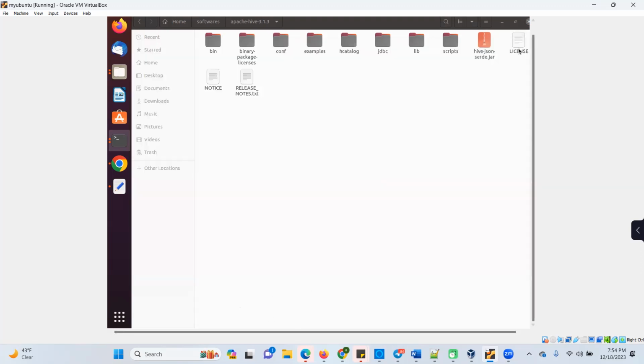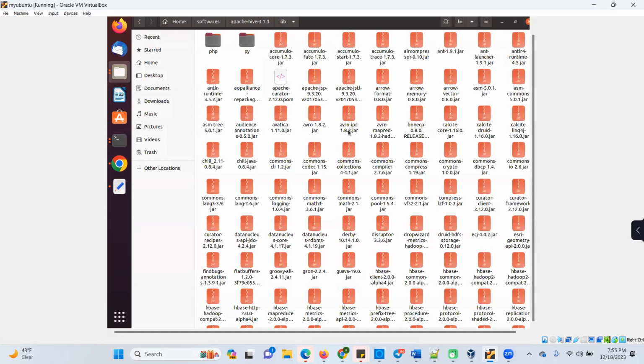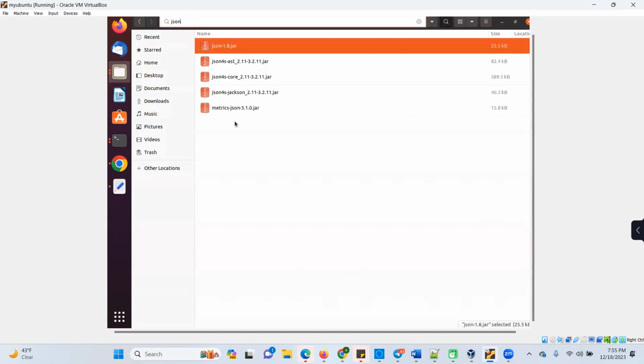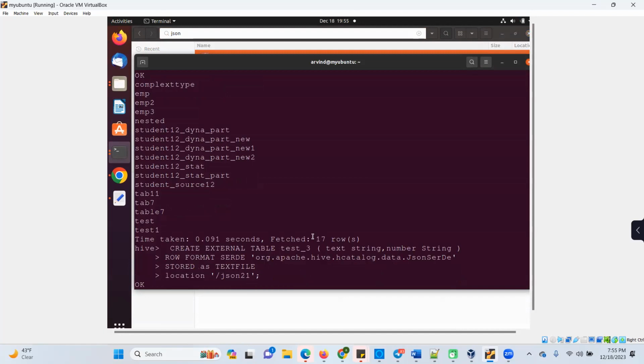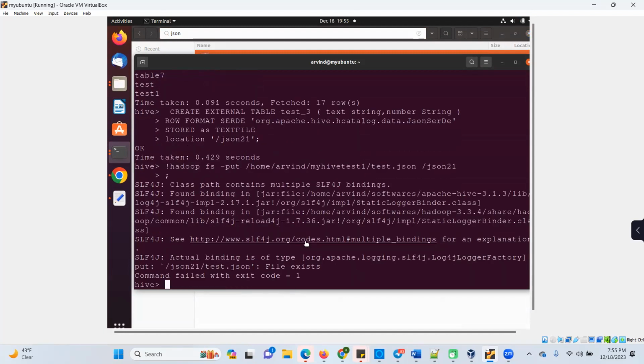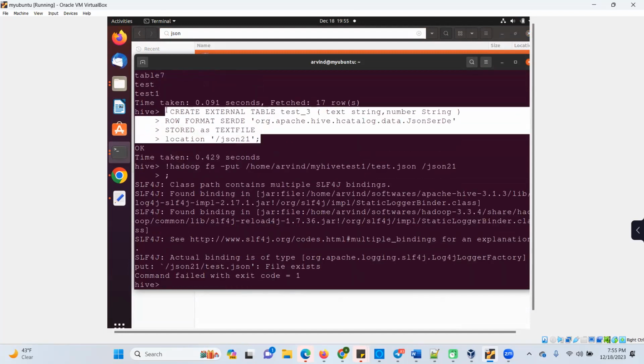Okay, we check the library. So here is the lib folder, and we check for the JSON related jar. We just type JSON. So the JSON serde jar is not there. Only JSON, and this JSON is different. But the JSON serde jar is not there. It's strange, right?